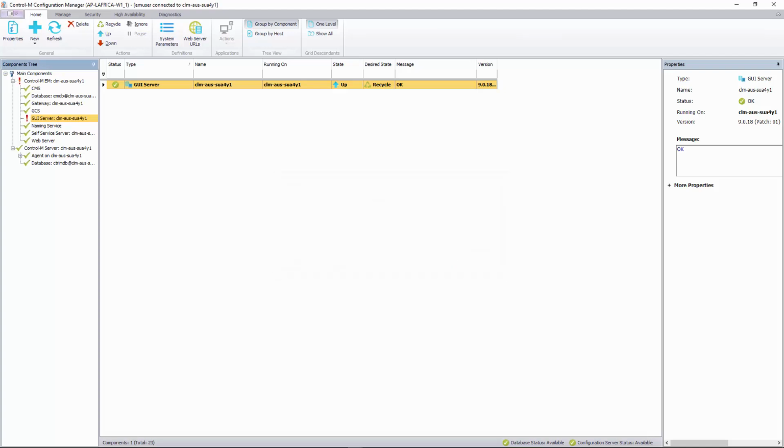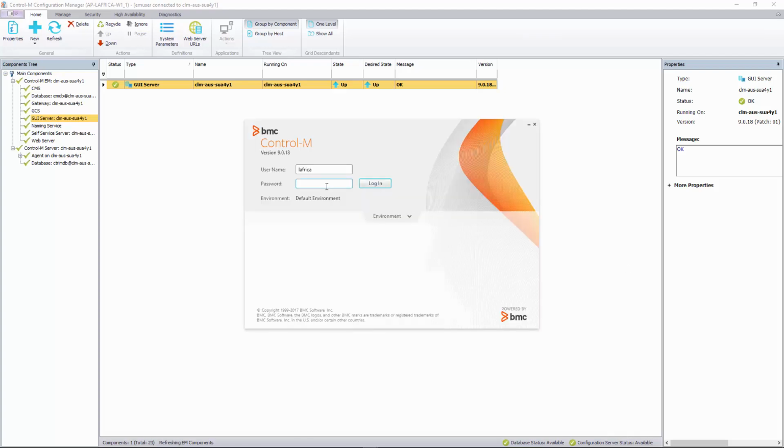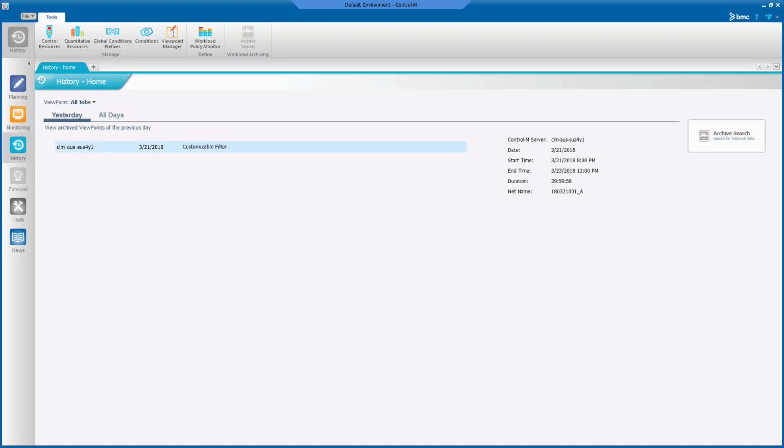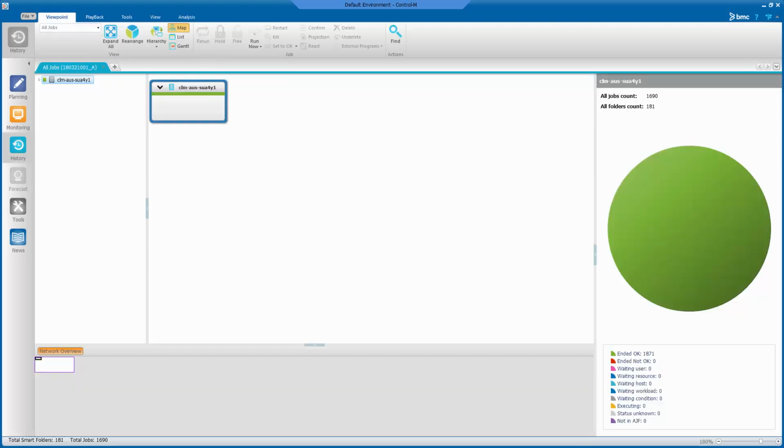Once the recycle is completed, re-login from the Workload Automation GUI and open the monitoring or history domain. For this example, we will open the history domain only. If the Workload Automation client user is idle based on the defined interval time, the Workload Automation GUI will count down and will close all the active viewpoints due to inactivity.